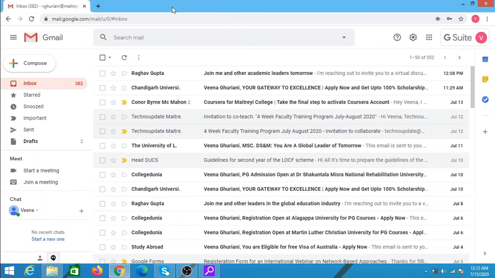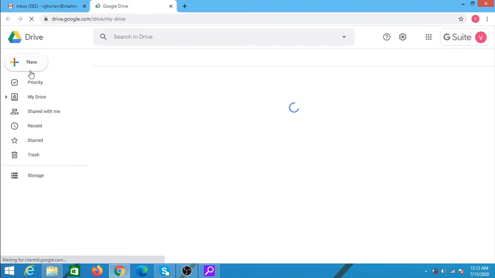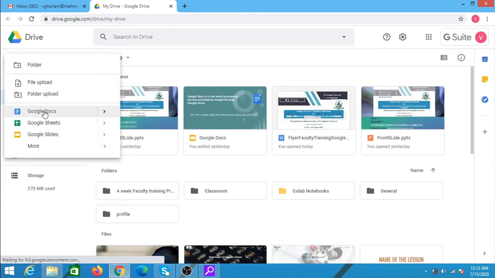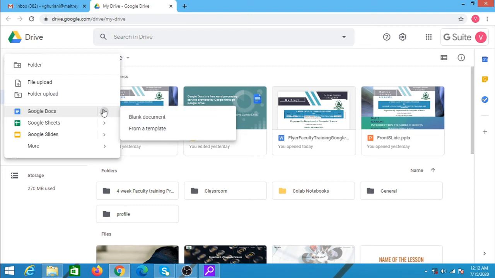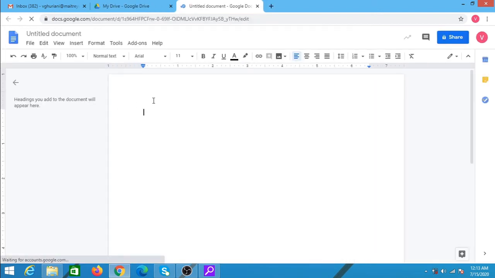The third way of creating a blank Google document is to click on the Google Apps button and go to the Google Drive. When I click on the new button, I get the option of creating a Google document. Here, it asks me whether I want to create it from a blank document or from a template. I'll be covering templates later, so I click on the blank document. We can see that a blank Google document can be created from here too.